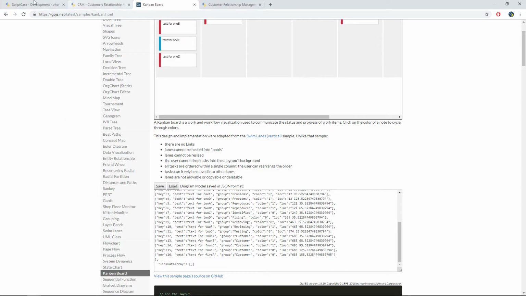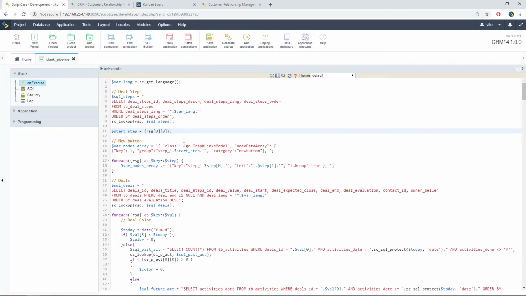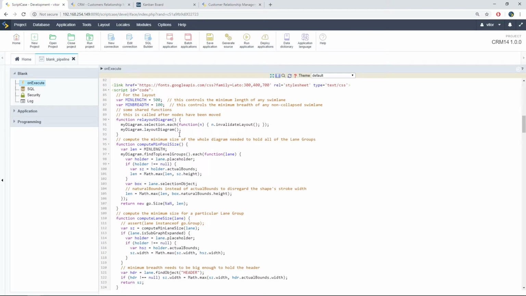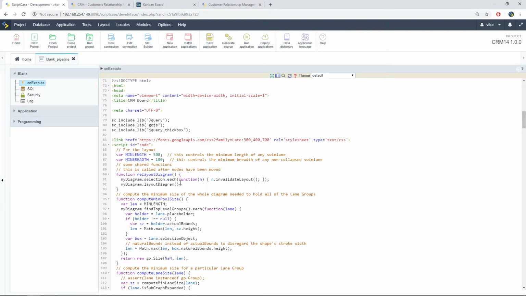Okay, all right, so that's the pipeline. All right, so you can scroll down and see all the code here. As you can see here, to use this library, you just use this macro. It's called include lib, and here we put the name of the library. It's an internal Scriptcase library. All right.